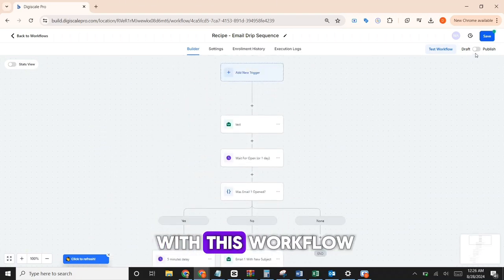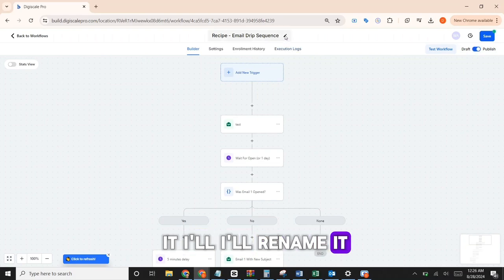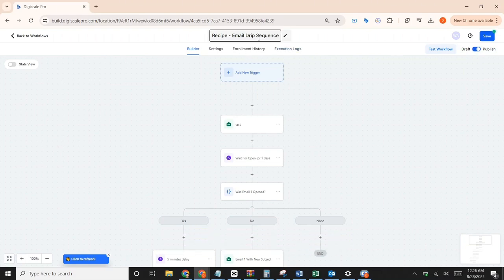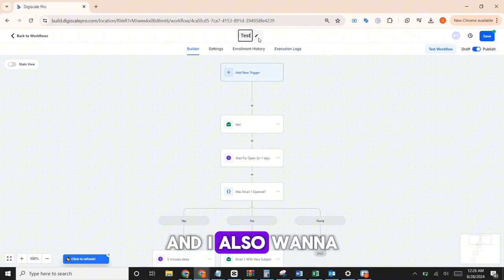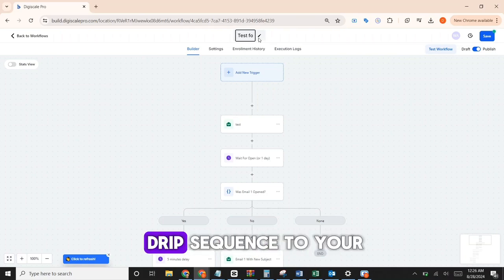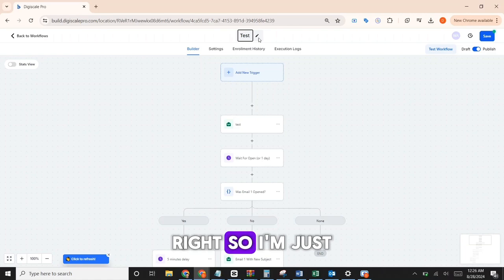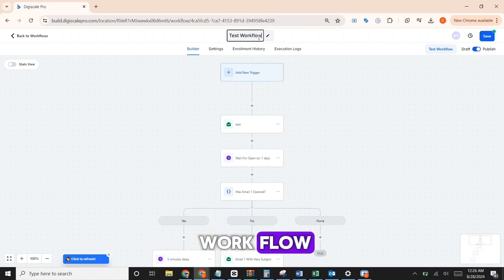Once you are done with this workflow, you need to publish it. I'll rename it. I also want to show you how you can run this drip sequence to your clients as well. So I'm just renaming it as test workflow. I'll save it.